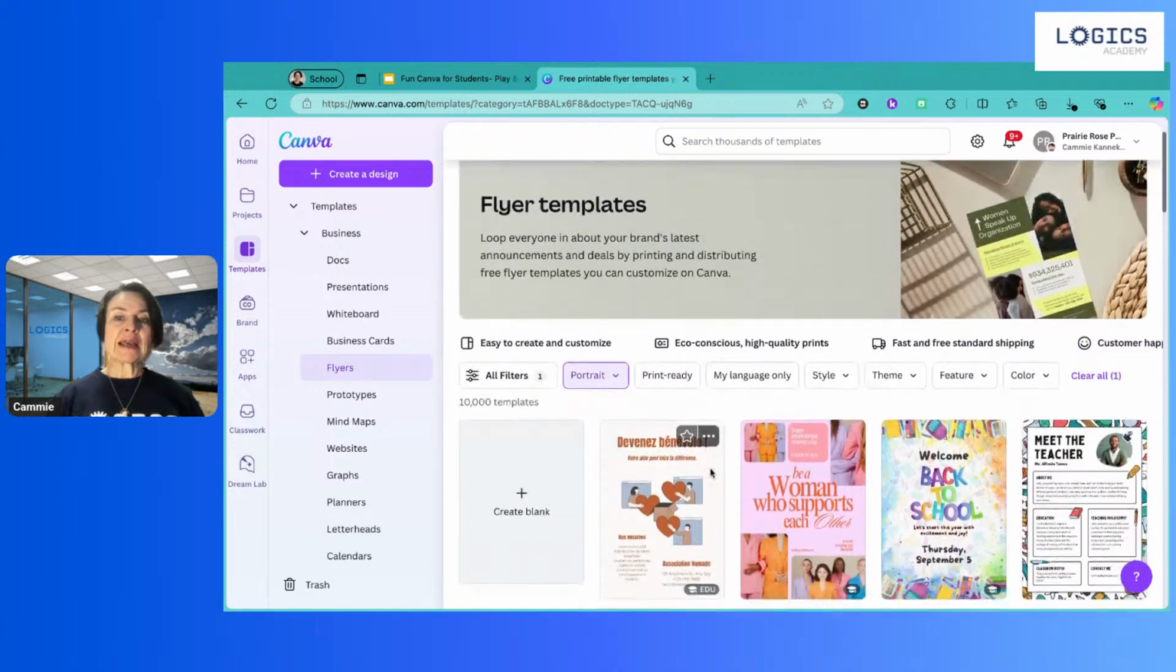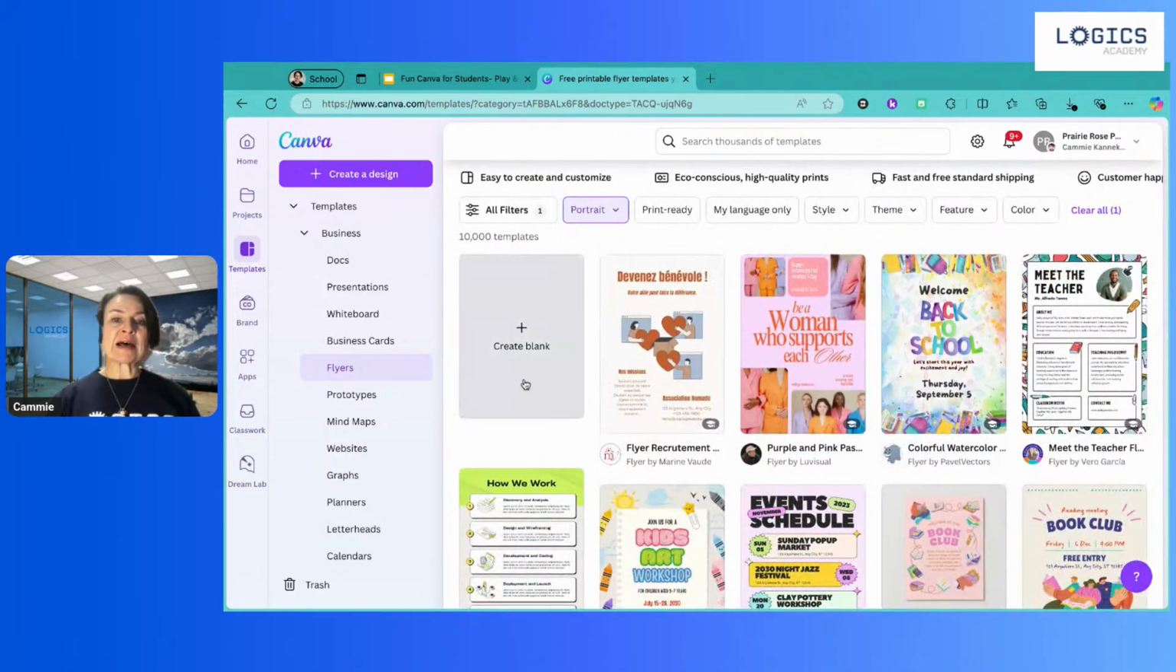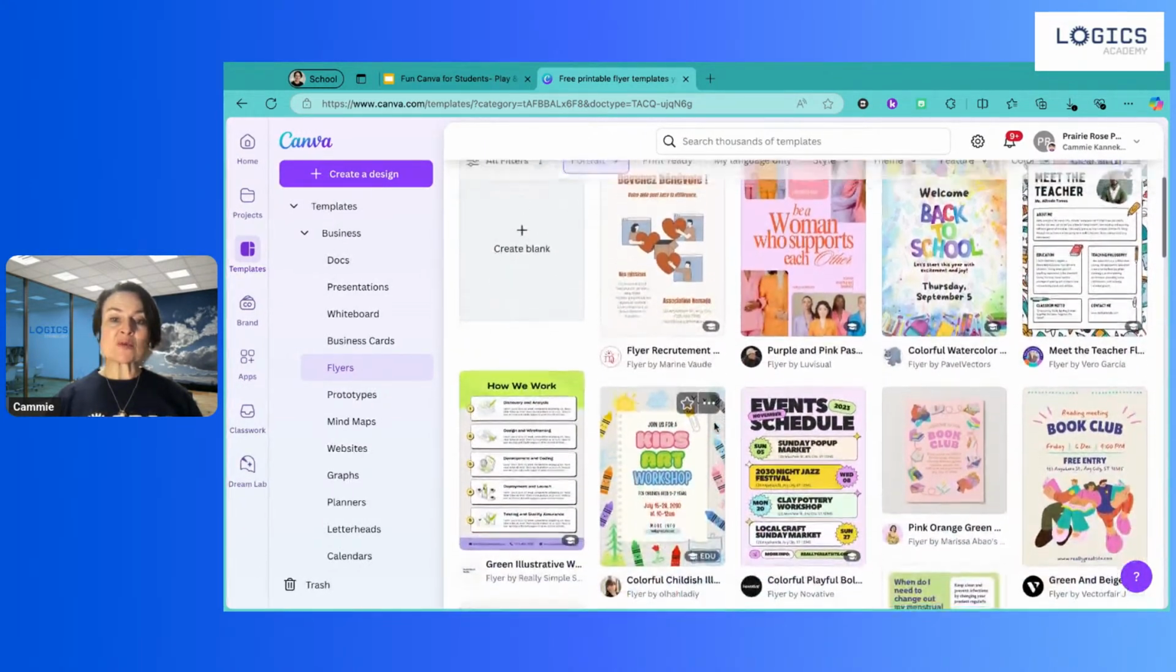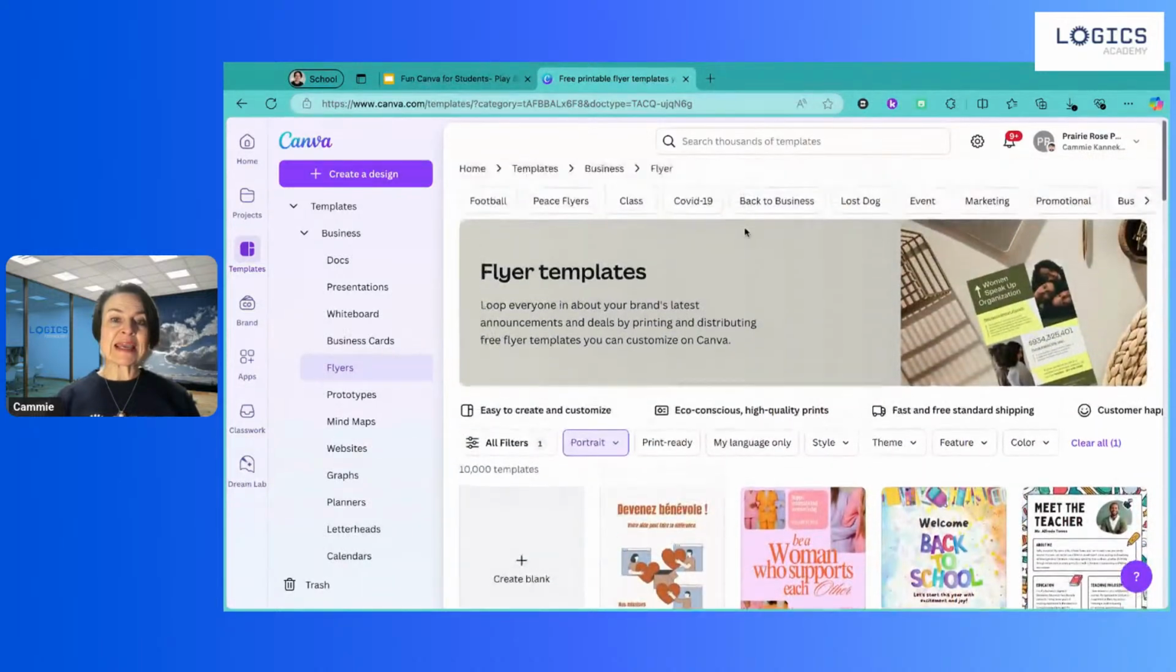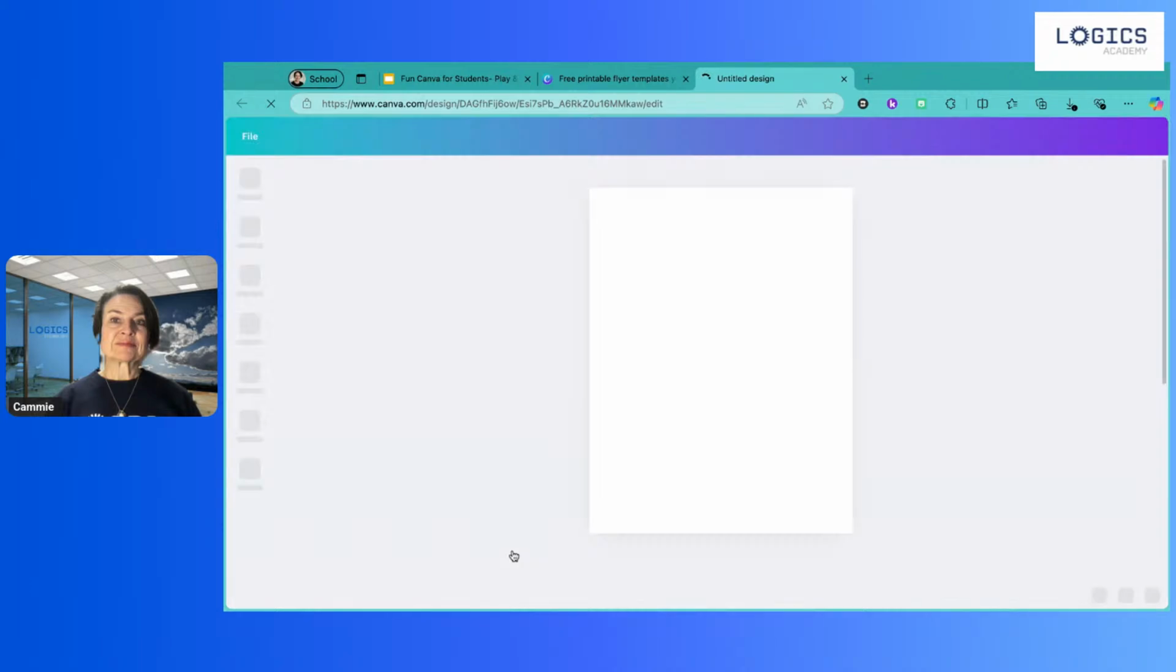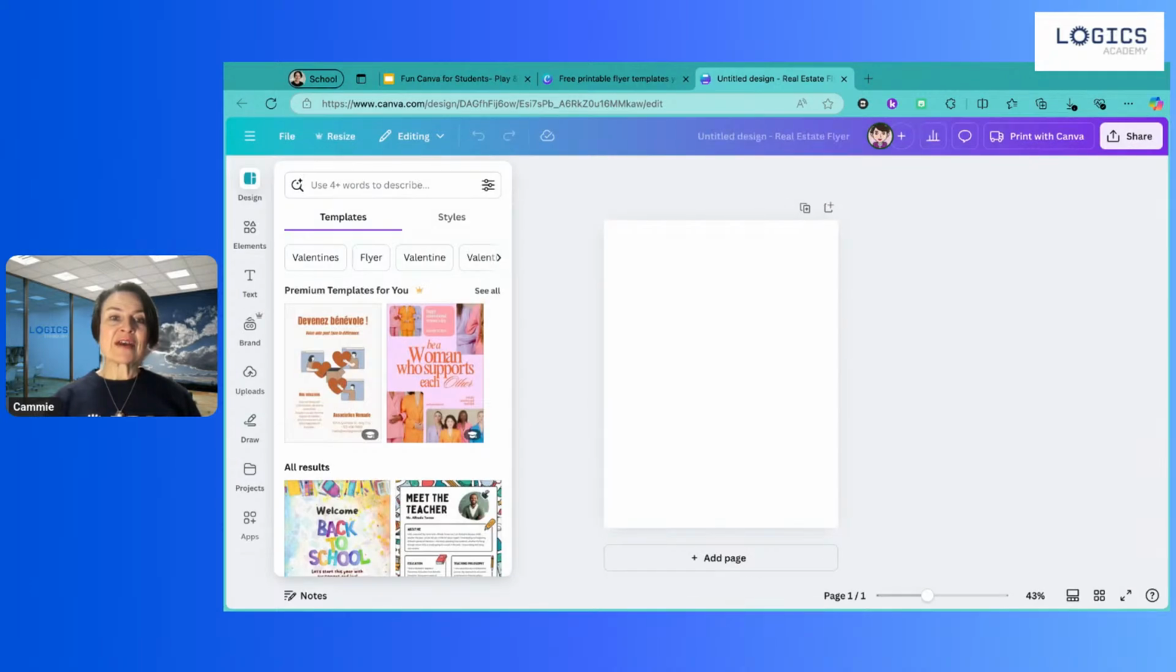And then it's going to give us all different kinds of templates that we could design from. But today we are going to click on Create Blank. And so now we have a nice flyer inside of our Canva that we are going to work on.